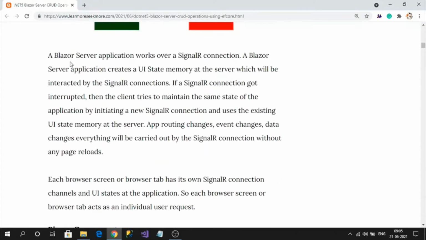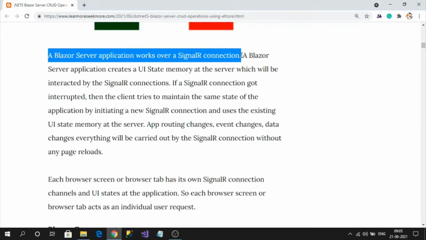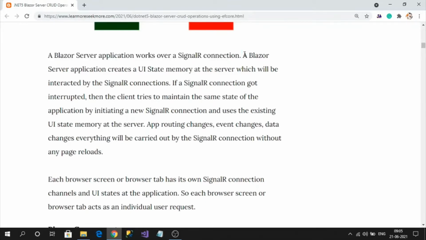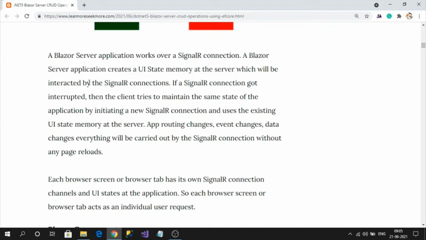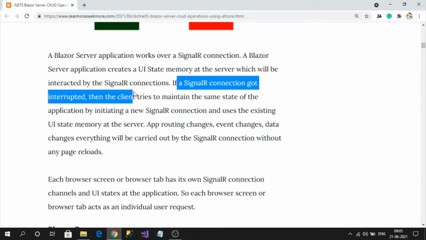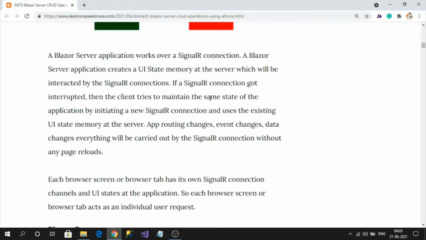So let's see. A Blazor application works over a SignalR connection, and a Blazor server application creates a UI state memory at the server, which will be interrupted by the SignalR connection. We have just discussed it, right? If a SignalR connection gets interrupted, then the client tries to maintain the same state of the application by initiating a new SignalR connection and uses the existing UI state memory at the server. So you can understand, right?